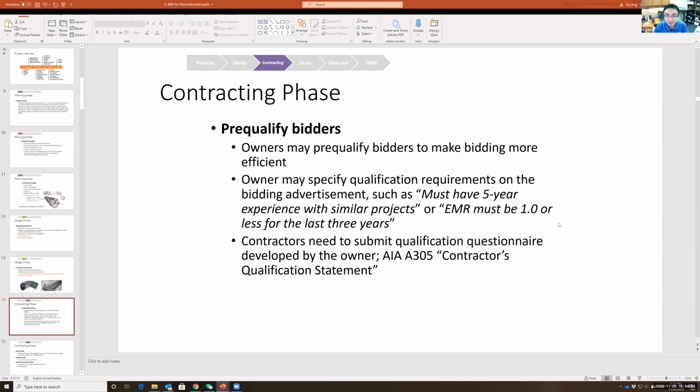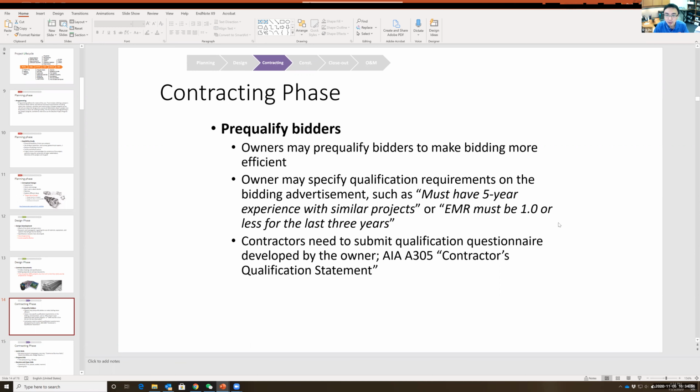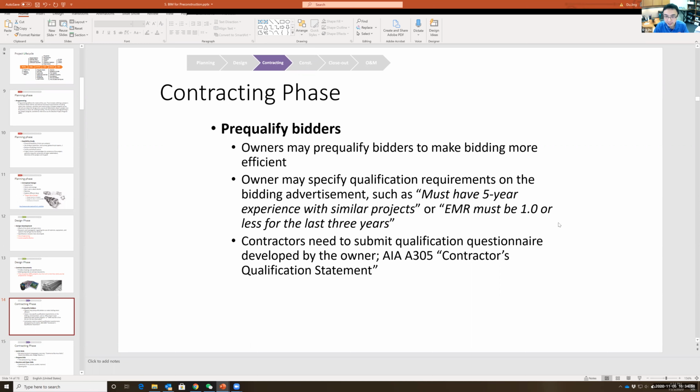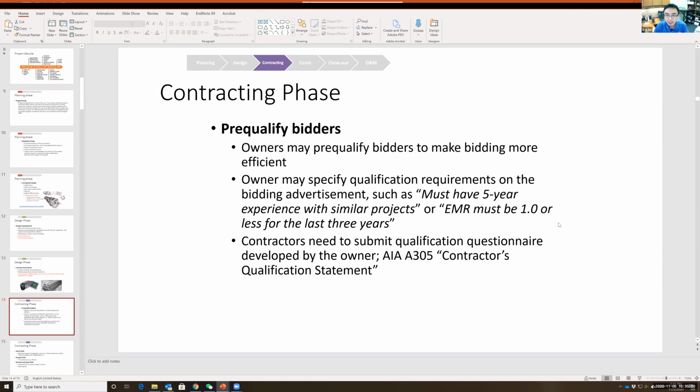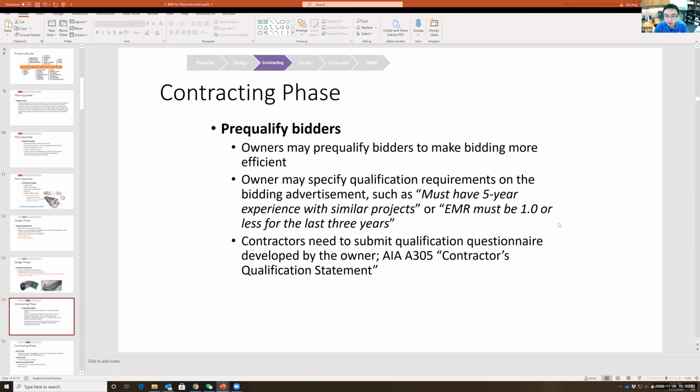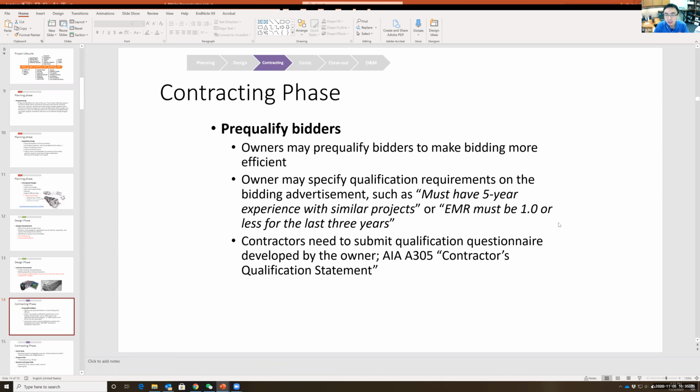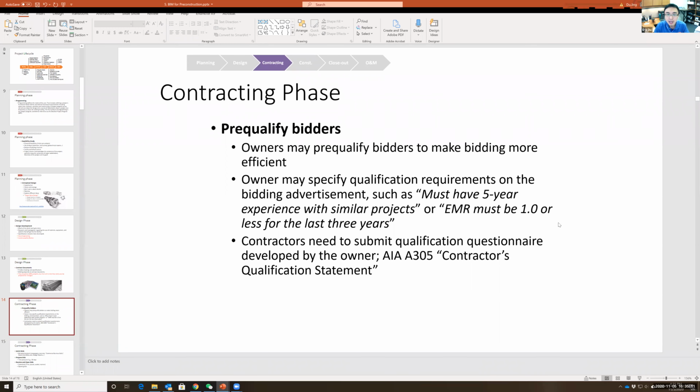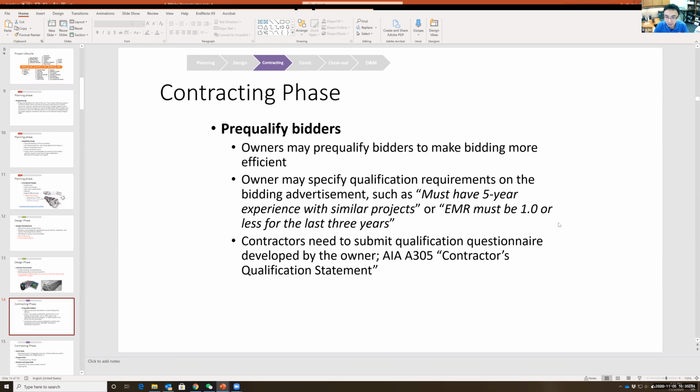Anybody? No? EMR is experience modified rate. Once again, experience modified rate. It shows the multiplier for your insurance premium. So construction companies must obtain insurance from an insurance company, and they apply a multiplier to that. So for example, this is my average rate, and if you have a really good safety record, I give you a discount. So your rate would be, for example, 0.9.